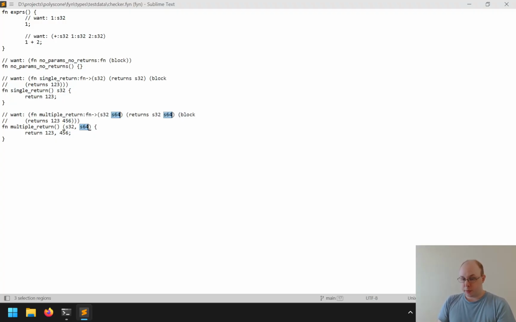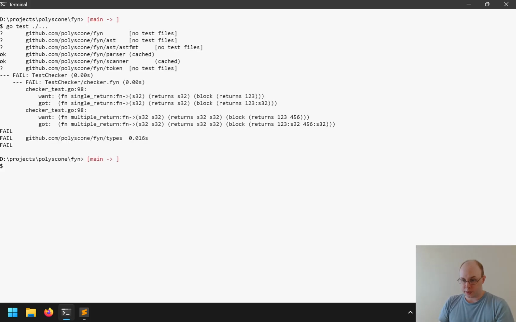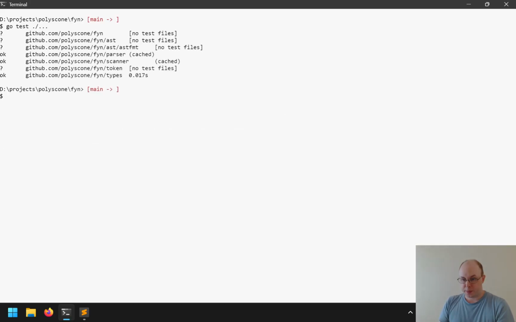I don't have the ability to define variables with types yet, and I don't have the ability to call type conversions. So I'm just going to change this to S32 to make sure that the test works. And then yes, so I'm attaching types to these return values here. So I need to add that to the test. This should be S32. This should be S32, and the same up here. Okay, that all seems to be working.